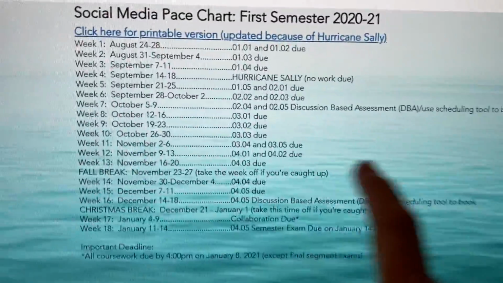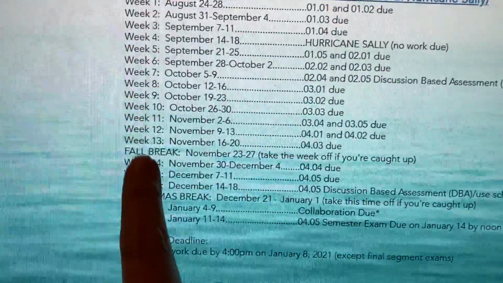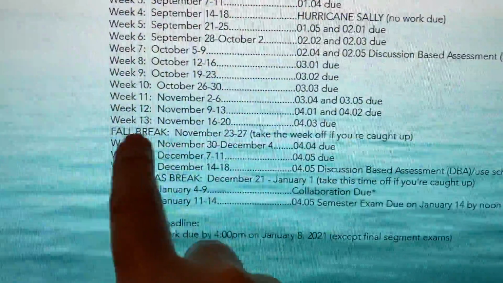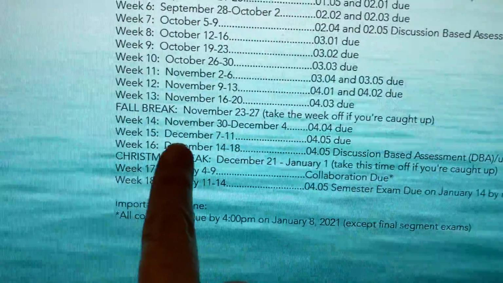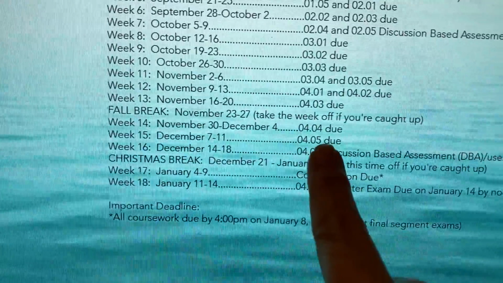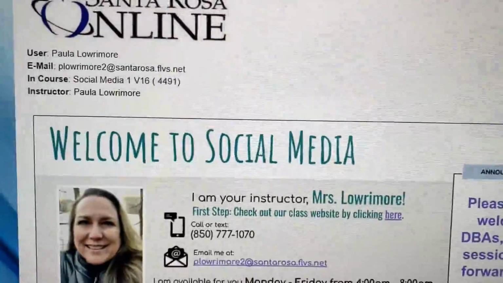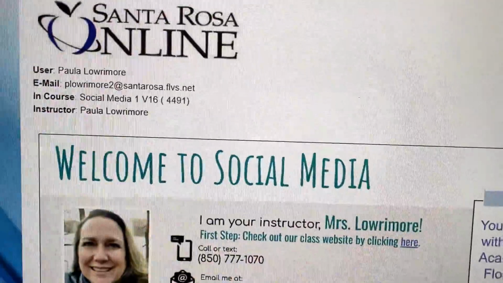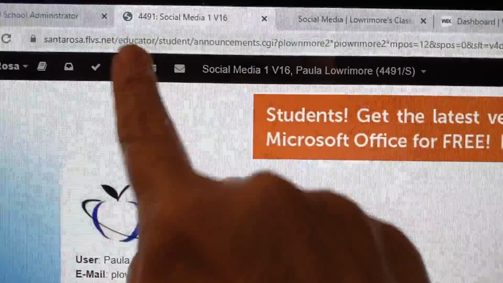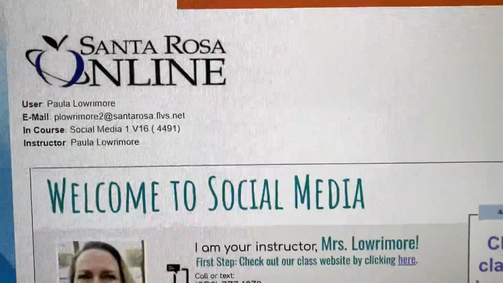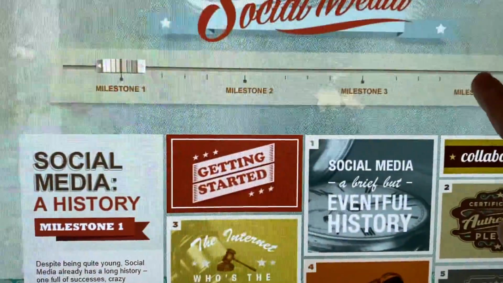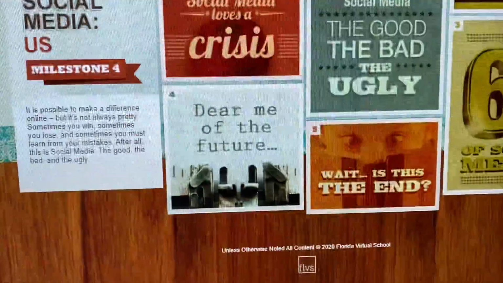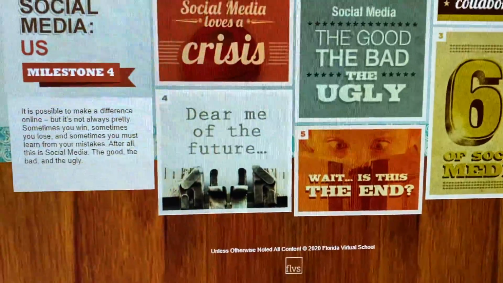So basically what we want to look at is tomorrow is December 7th. That tells us that we should be on week 15 this coming week, December 7th through the 11th, and we need to do 4.05. All right, so we go up here to our class and we want to look at 4.05. We go to the top and we click on lessons, and it should bring us to where we want to go to milestone 4, lesson 5.